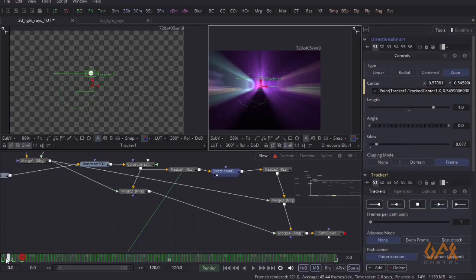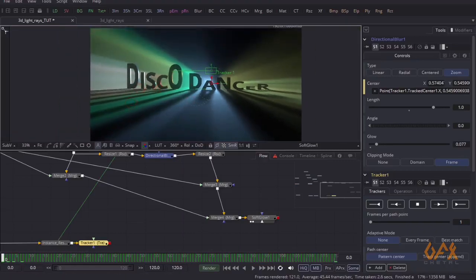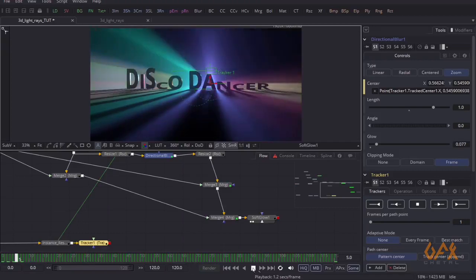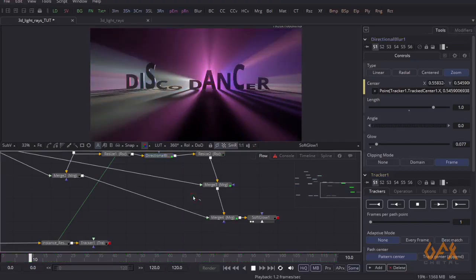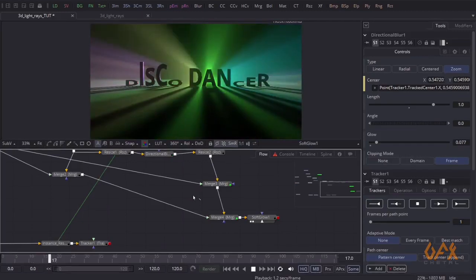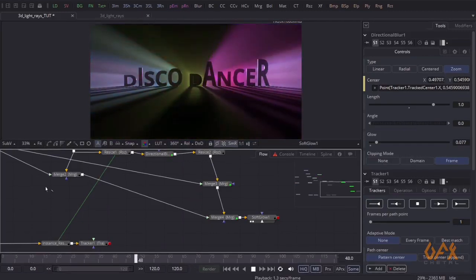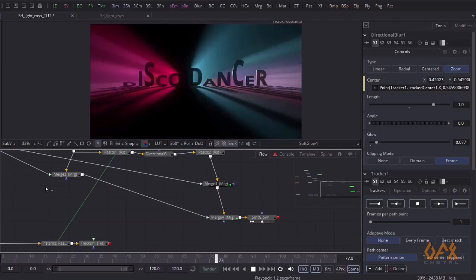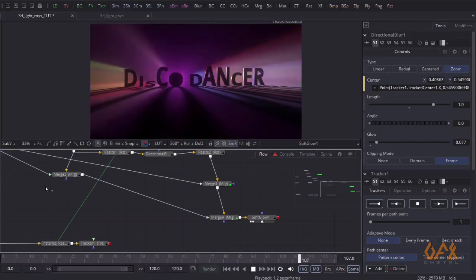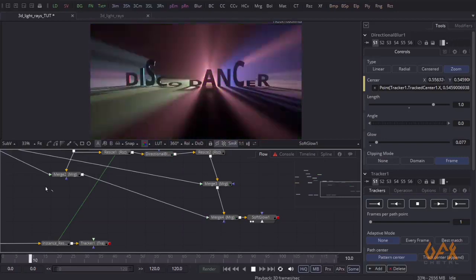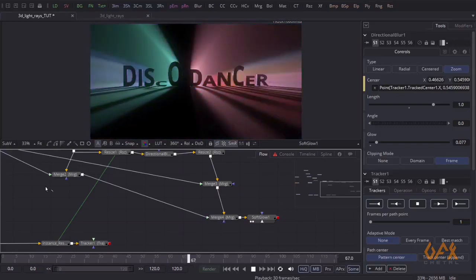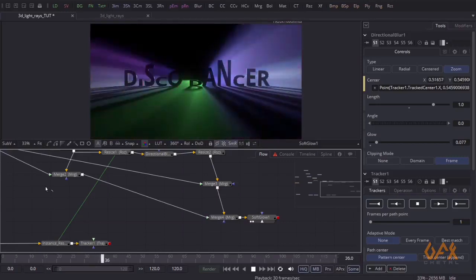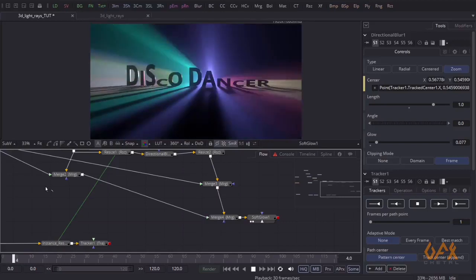So now you see the light also moves, the light rays also move according to my camera movement. So now you see the rays look like 3D rays, okay, but it's actually 2D. So this is the way you can create some fake 3D light rays.